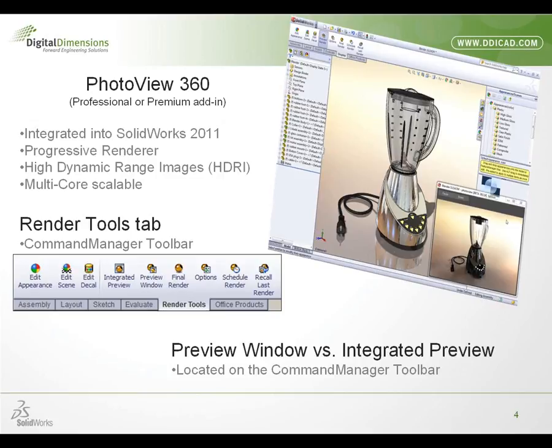It will make use of HDR or high dynamic range images for backgrounds. Most of those scenes that you guys have seen, things like the kitchen and the factory and that type of stuff, those are stored as HDR. So if you have one of those done as a spherical map, you can use them to replace one of the default ones. Also, Photoview360 is multi-core scalable, meaning that it'll actually handle multiple cores.